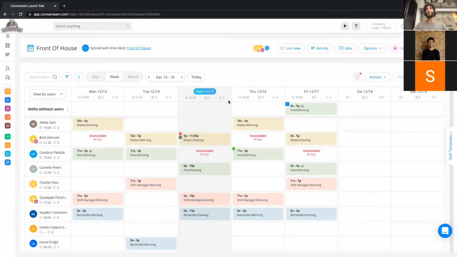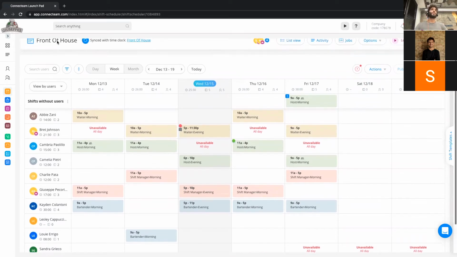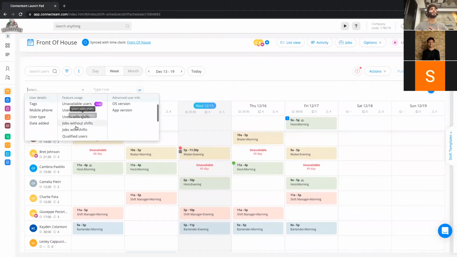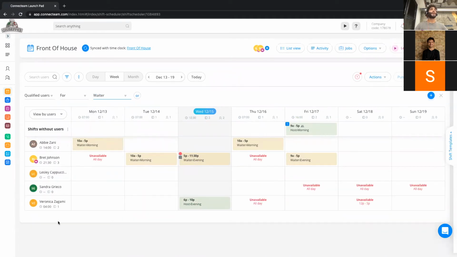Now you all understand how to create your schedule. So I want to show you some advanced tools that you can use in the job scheduler of Connecteam. As you already know, this is the list of all my users, but Brett Johnson is a waiter, Charlie is a shift manager, and Leslie is a host. And I want to see only the waiters. So in order to achieve that, I will use the filter, and I will ask the system to show me only the qualified users for waiters.